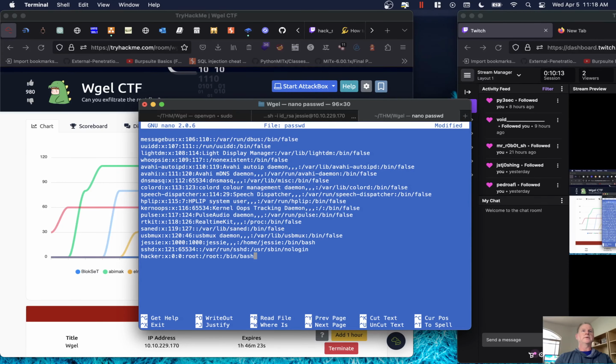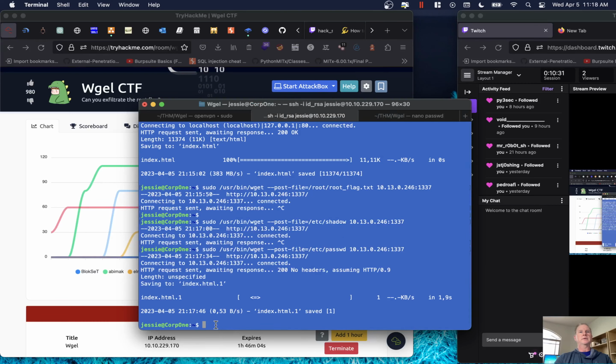And we're going to create a new user named hacker. And this X is just a placeholder, right? Because shadow is where they store all the hashes. And the X is just the placeholder. So what we're going to do is, in place of that X, we're going to create our own hash. So how do you do that? Let me show you that real quick.